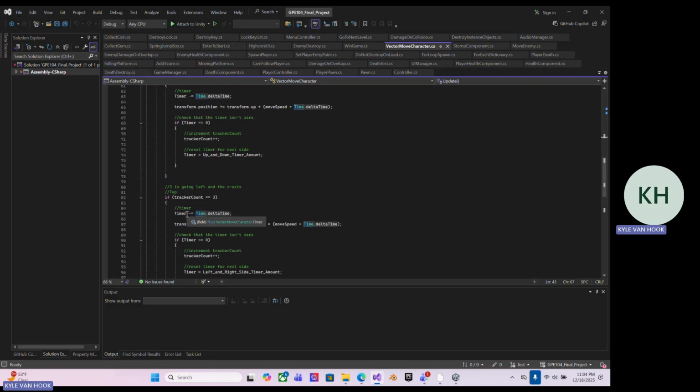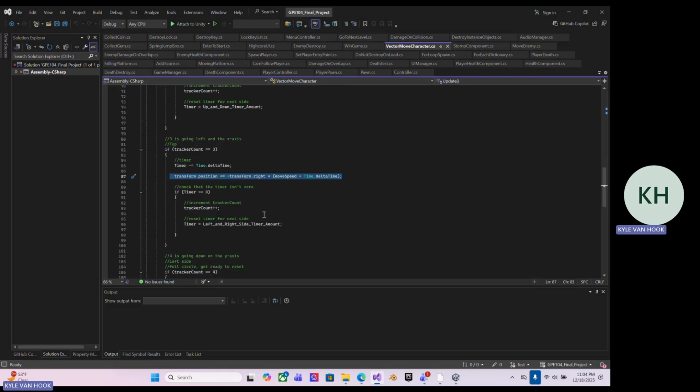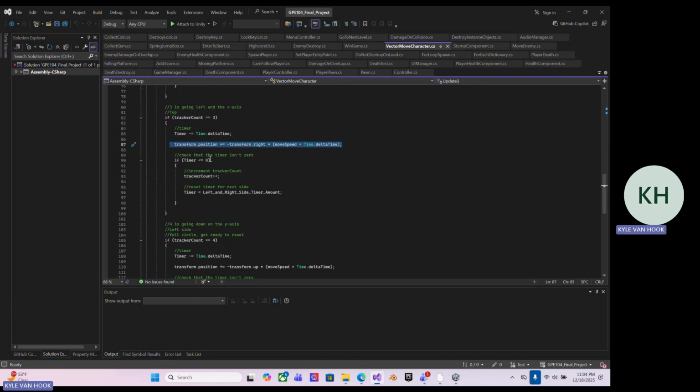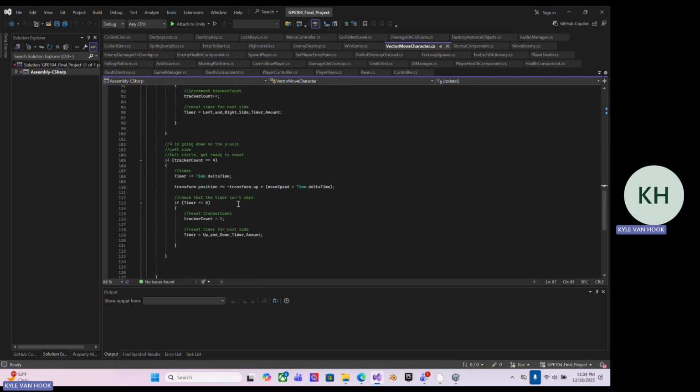And then de-incrementing timer, we're going to make that object move left via the vector transform position. Once the timer is 0, we're going to increment it again to 4. Then we're going to reset the timer. Once track count is 4, we're going to de-increment time. We're going to make the transform position go down, because now we're in a downward square.